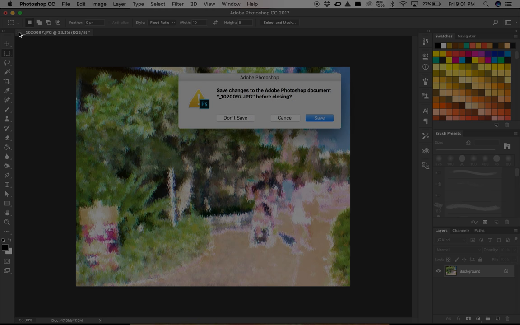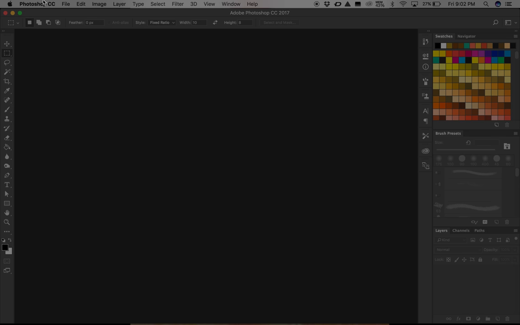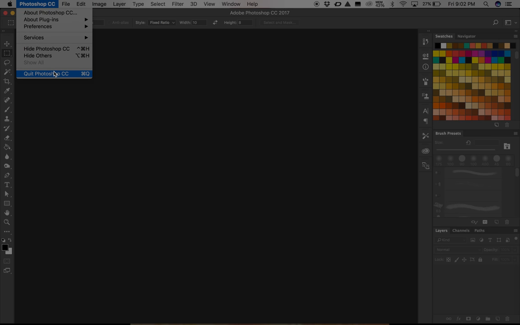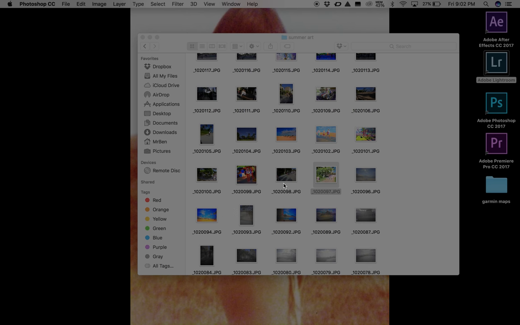Hit X. Close it out. Save. Computer work. Quit again. And there. And slow. There we go. So there you go. You have this impressionistic image.